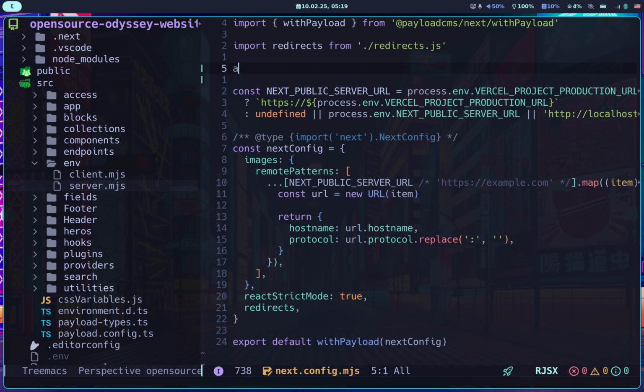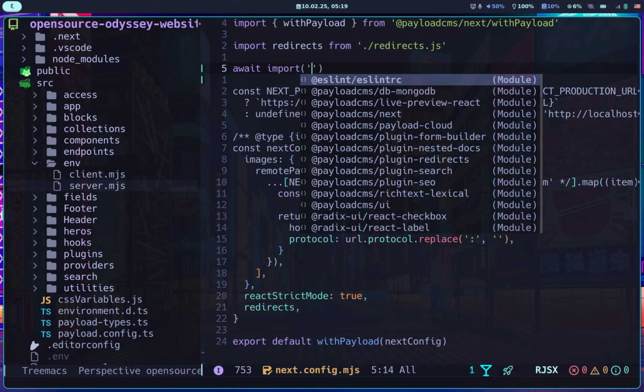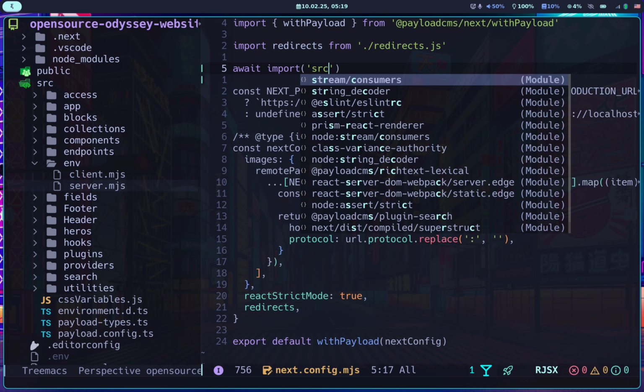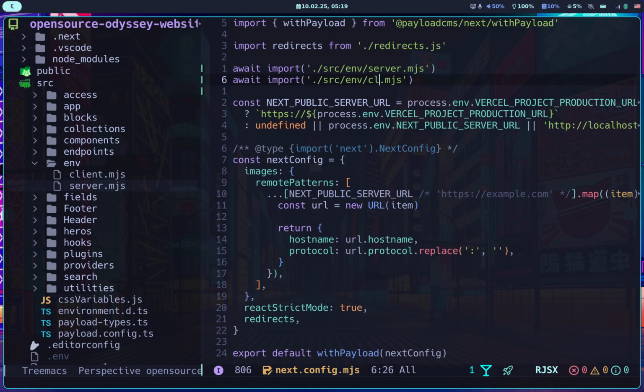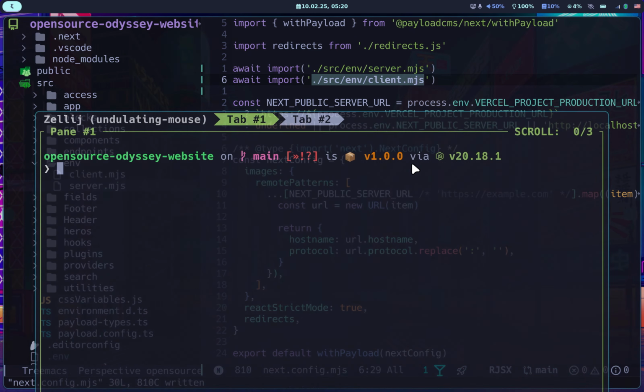All we need to do for this is we do a little await import and then pass the file path of our environment variables. So this would be, we are in the root of our project. So we go to source. Maybe let's give it also a dot at the beginning. Then we have env, and now we have our server MJS. And let's do the same thing with our client MJS. All right, so let's take a look and see if this is already working.